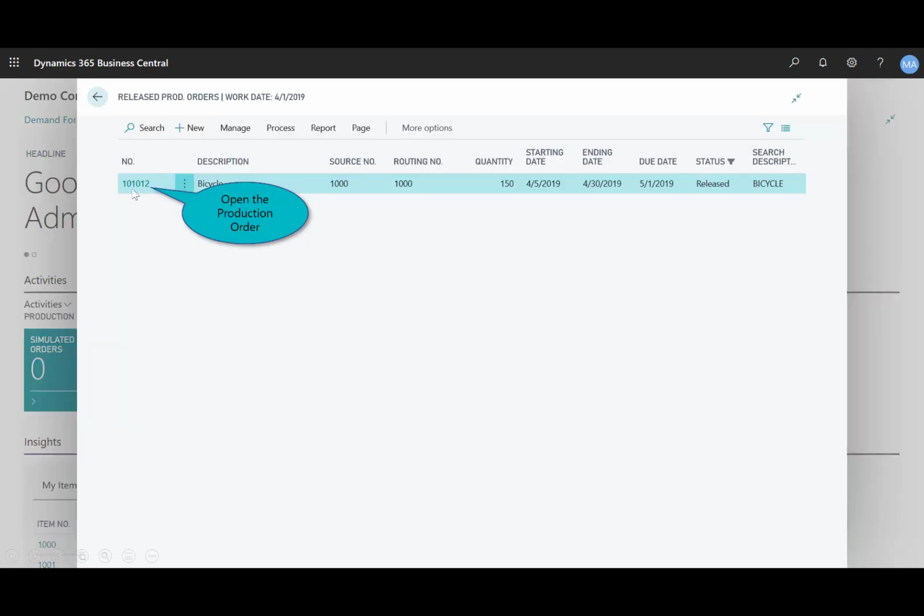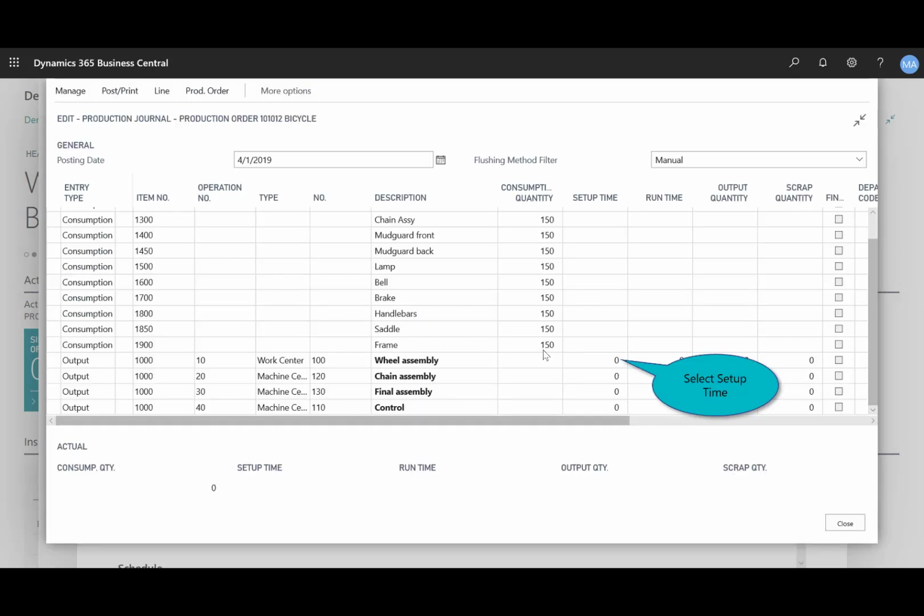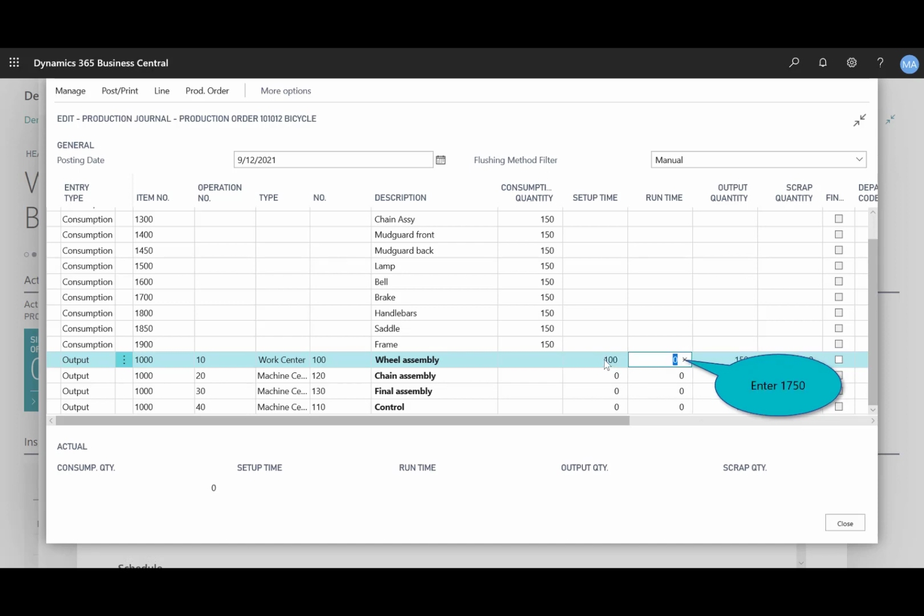Now I'll open up that particular production order. And again, with this item highlighted, my bicycle, item number 1000, I can just select the production journal in order to report that usage. So for example, for the wheel assembly output on that work center, I'm going to enter in 100. Then I'll tab over to the runtime and enter in 1750. And again, I'll tab off of that.